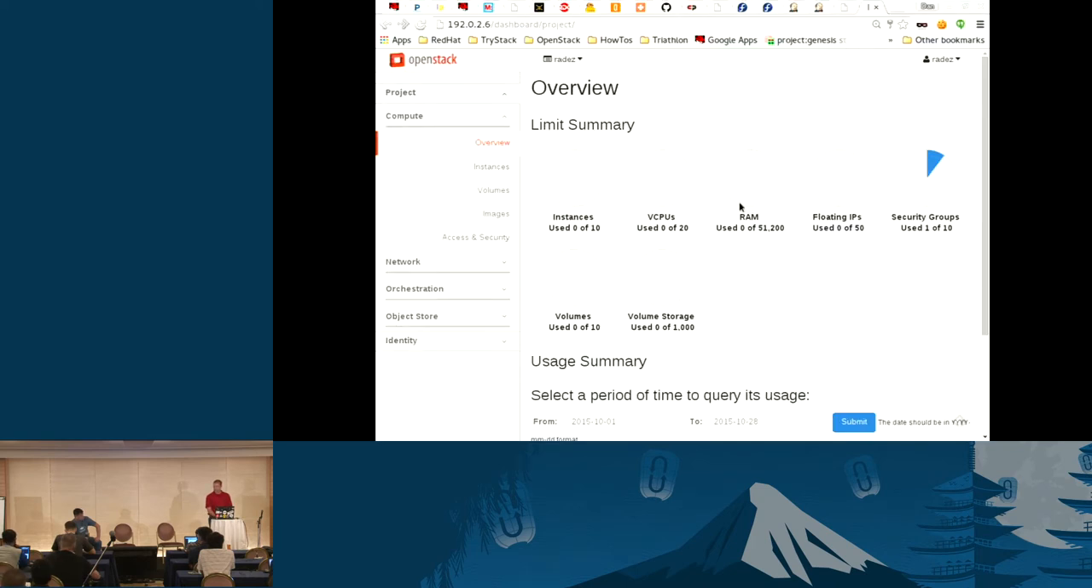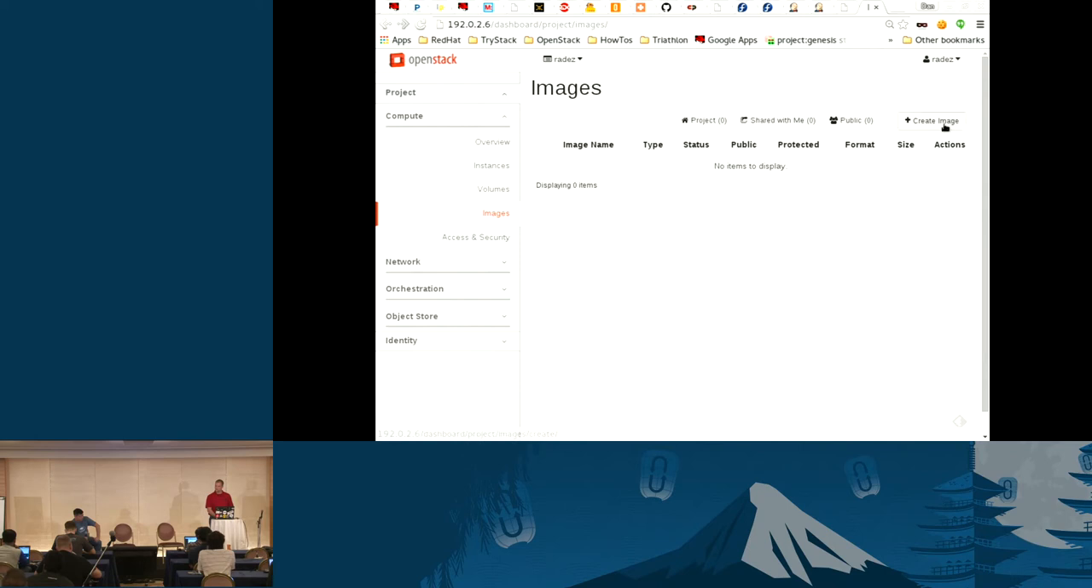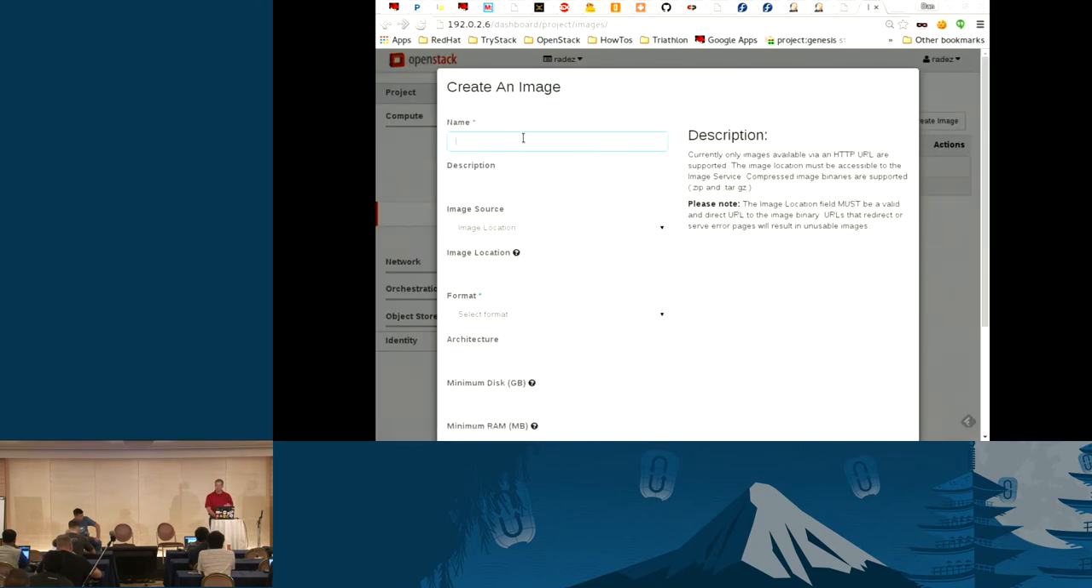So as my non-privileged user, my non-admin user, I'm in this compute section here, and this link here is instances, so I'm going to click on instances, and I'm going to say create image. Create image is more like creating a record of an image in OpenStack. I'm not actually building the image at this point. Cirros is the name of the image, and it's just, like I said, a testing image. It's not really intended to be used for production.